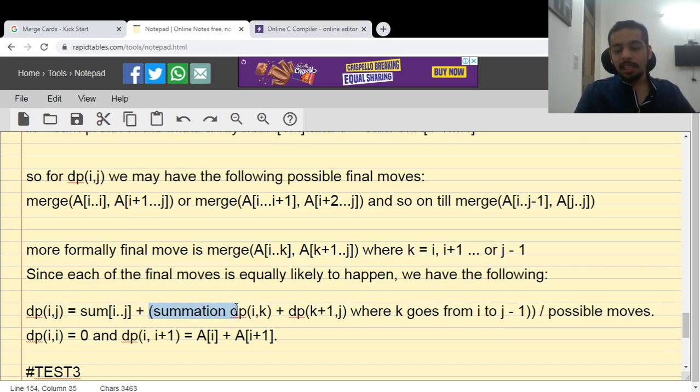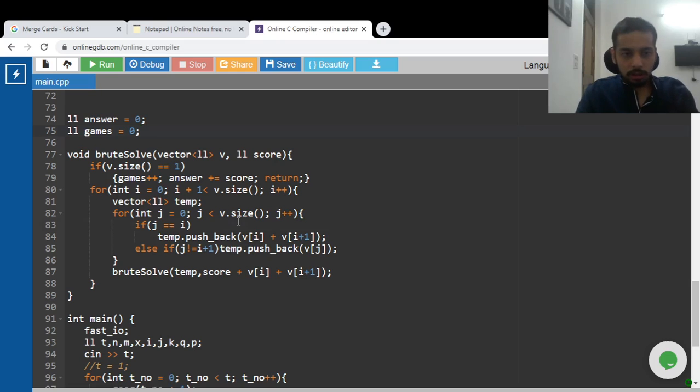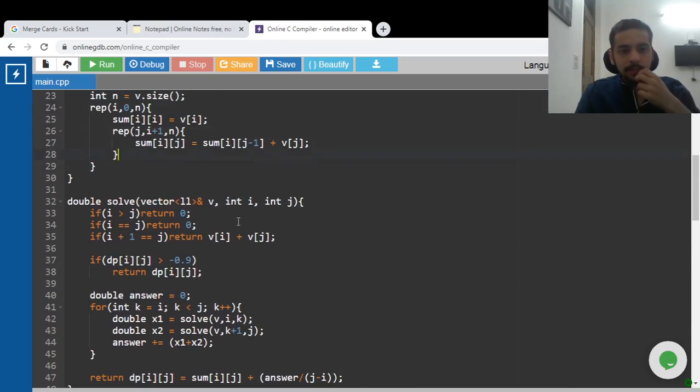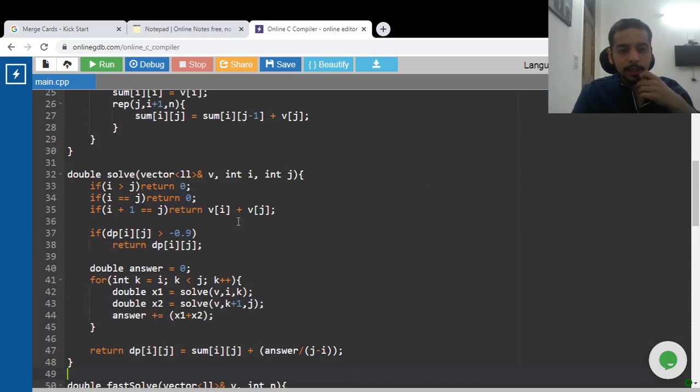Plus there are these many possible ways, and you're going to merge this prefix or this suffix, where k goes from i to j minus 1. This is going to be a recurrence, and I'll show this in a solution now. Yeah, this is the solution that passes test set 2. You're trying to find out the answer for the subarray i to j.